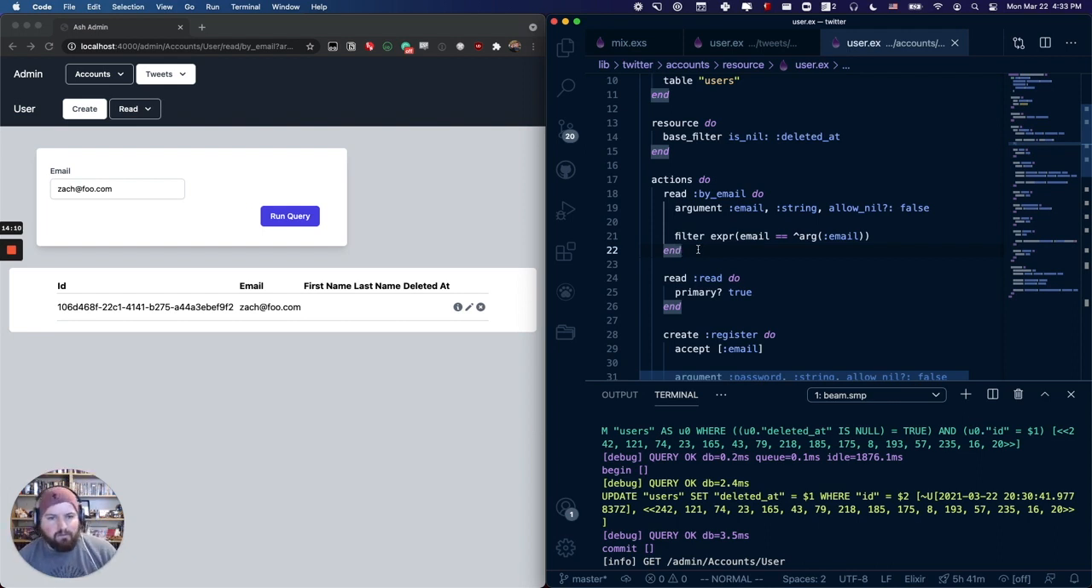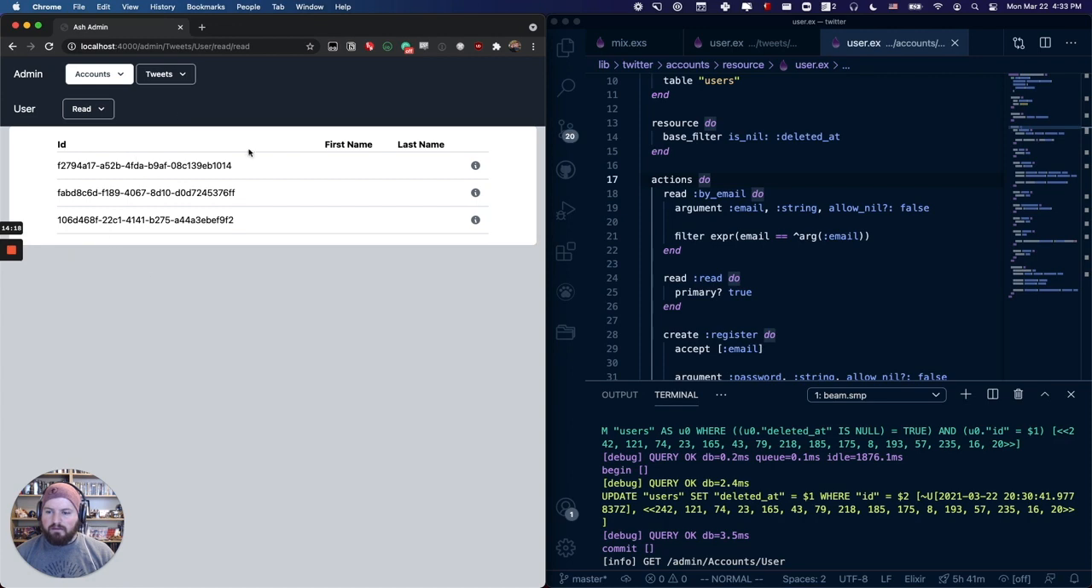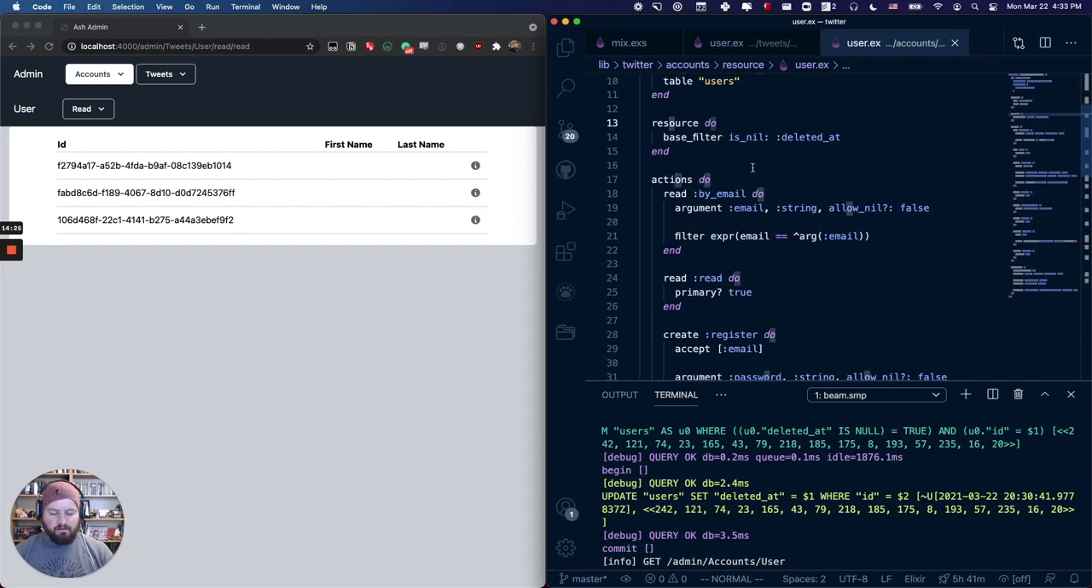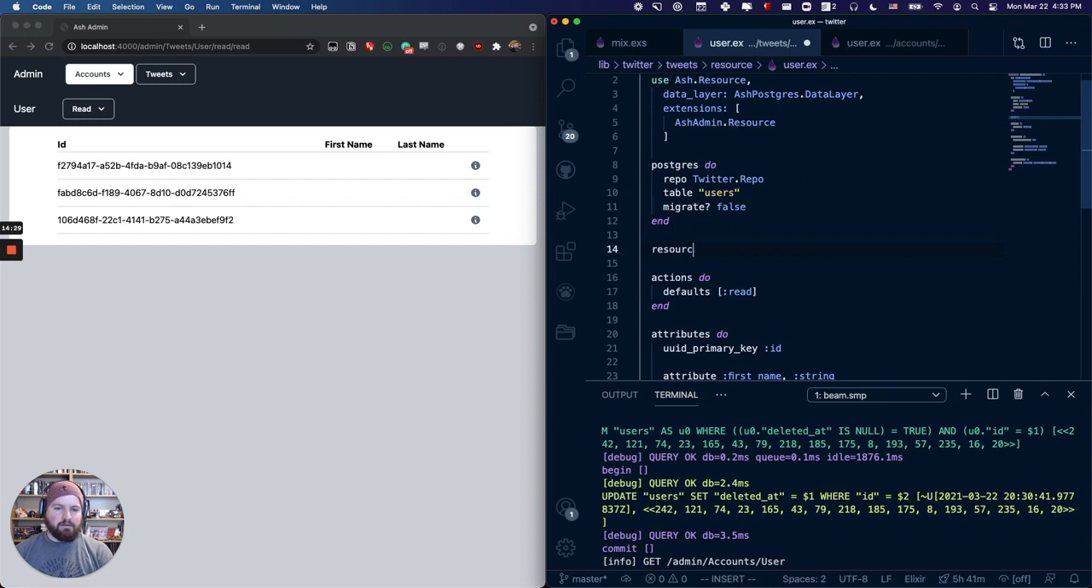Let's go ahead and show off a little bit more while we're here. First things first, you'll notice if we go to our tweets user, that the one that we deleted, that we archived, is showing here, right? So we'll need to go to that user here. We'll say the other user, and we'll add a base filter here as well.